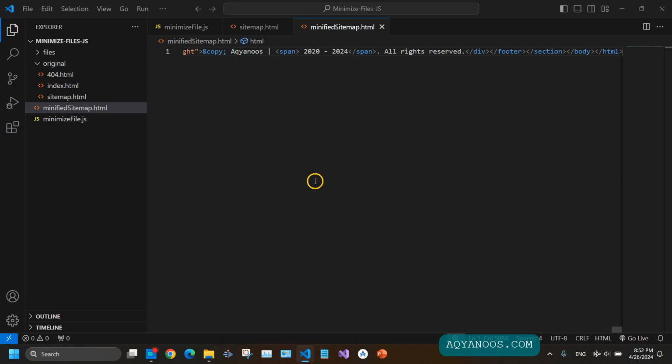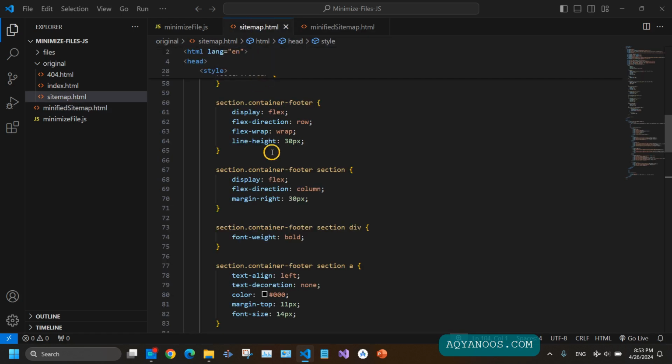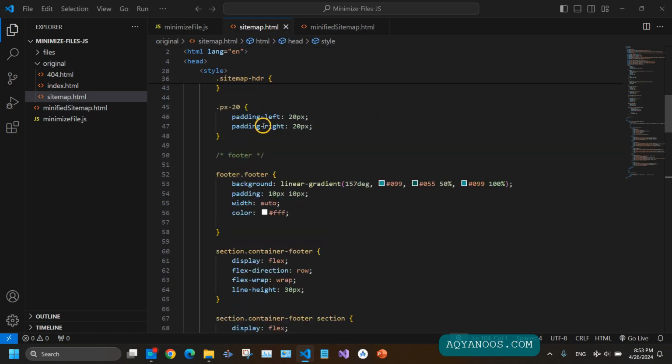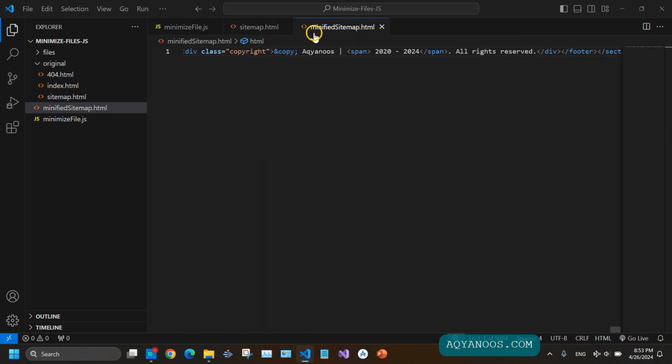In this video I'm going to show you how to minify files using JavaScript or Node.js. This is the original version of this file and this is the minified version. Probably you ask yourself, is it really necessary to minify files? Or why would you minify files? Well, the reason is the size of the file.